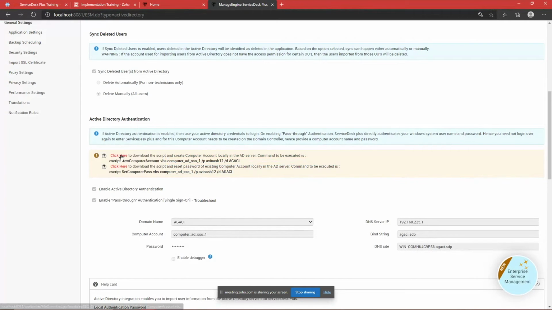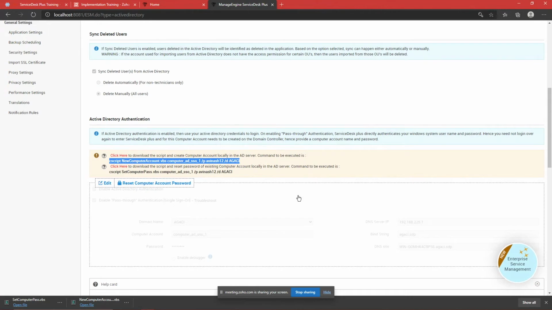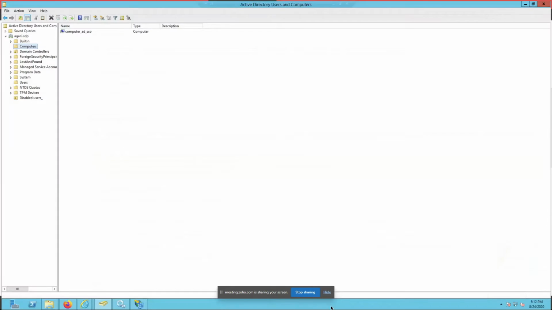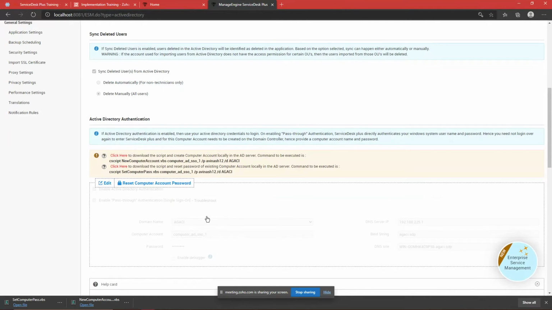So what I can do is simply click here to download the VBS file, and I can use this command to run it. I can use the cscript command to execute this particular VBS file. That is going to allow me to create the computer account and set the password for it manually. So that is one more manual way to create the computer account in the application. Mostly, if you have configured the admin account, like if you would like to import users, most probably in a secure environment, you'll be having an admin account.